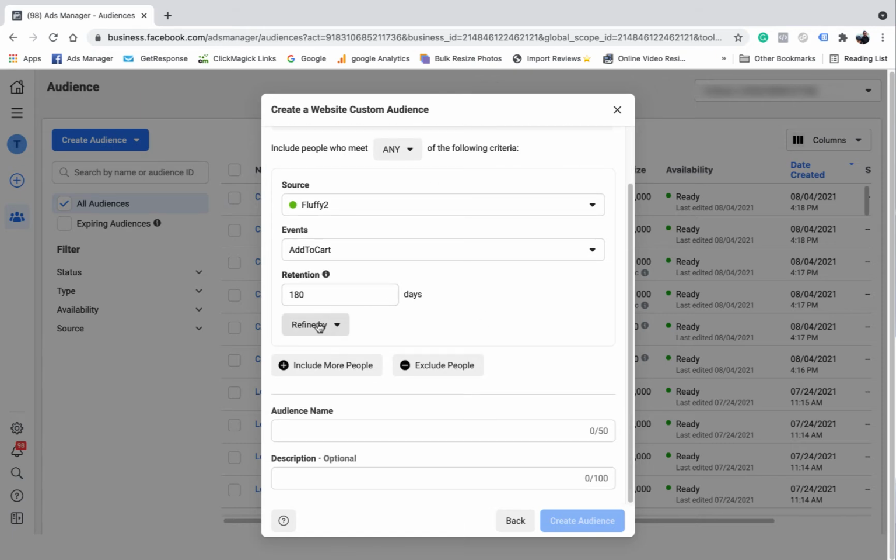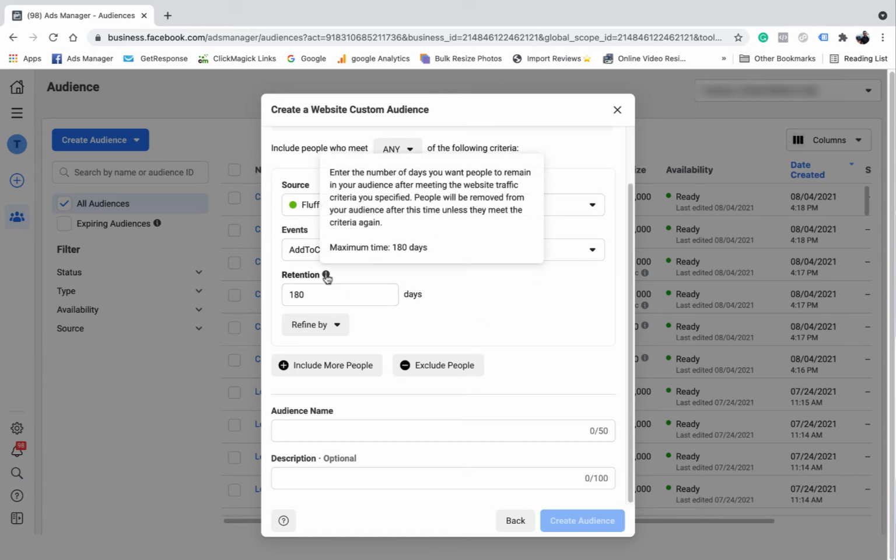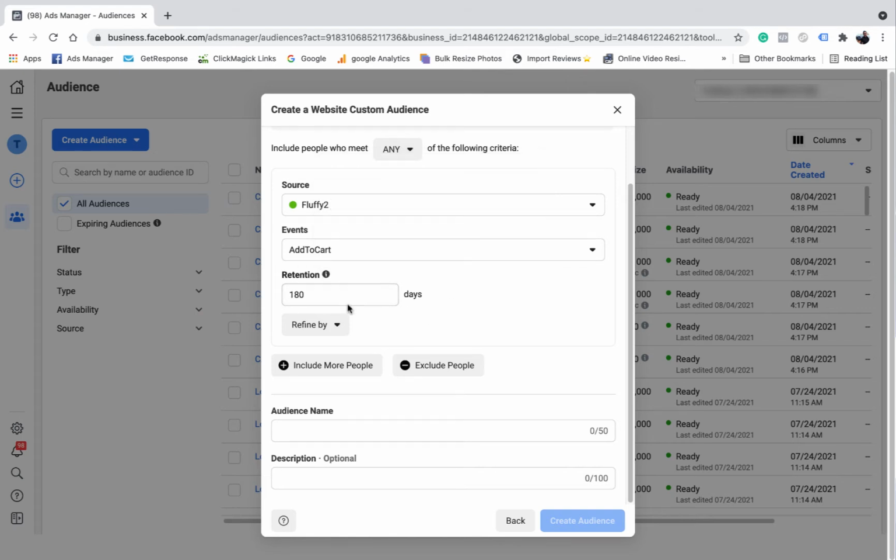But yeah, you can click on these little information icons and they tell you what it is, but it's basically what it is. If anyone's added something to cart in the last 180 days, they'll now be in this custom audience, and then we can retarget them with an ad saying, hey, we saw that you added something to cart but you didn't purchase. How about a 15% off discount or something like that?